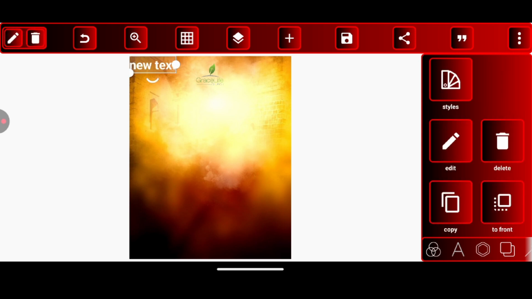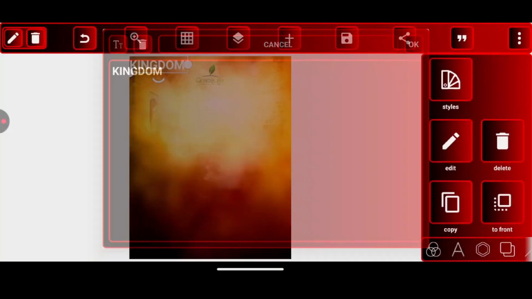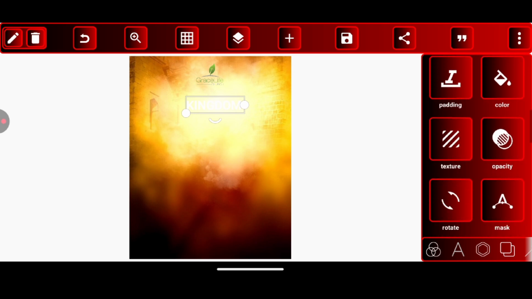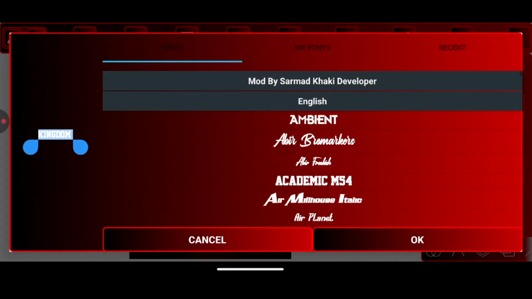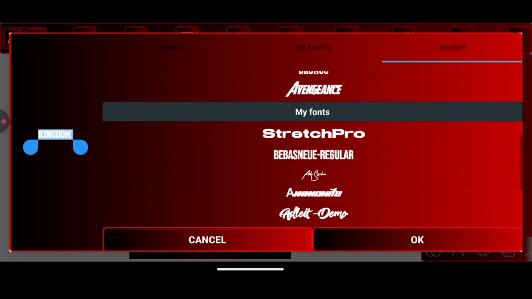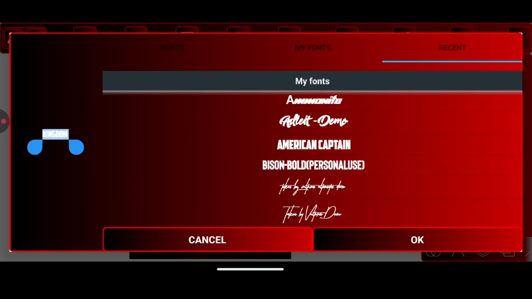Click on it and then type your text: Kingdom. Then click on it and change all to caps. Then position it this way. We are going to change the font. So locate your font and come to my recently used fonts. So Kingdom, and yes, we use American Captain.